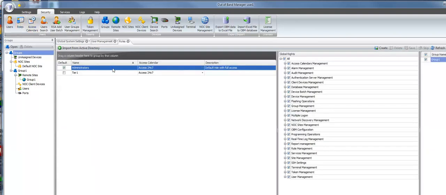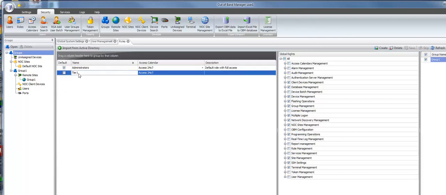The default role of the system is administrator, and that gives you access to everything. I've created a role here called Tier 1, which removes a lot of administrative capability. You can make as many roles as you want, but in order to map to a role from AD or any of the externals, the group that you're in those databases has to match exactly the role in the OBM server. So you need a group called Tier 1. If you're in that group, you will be assigned this role.